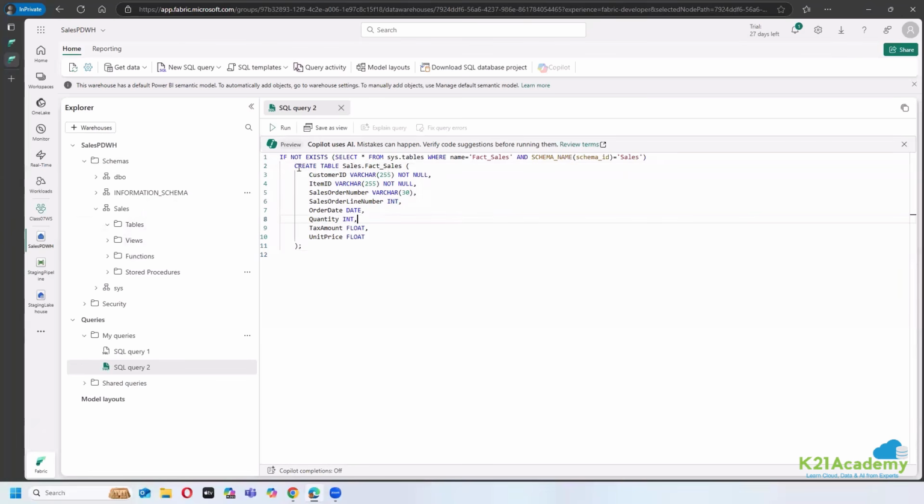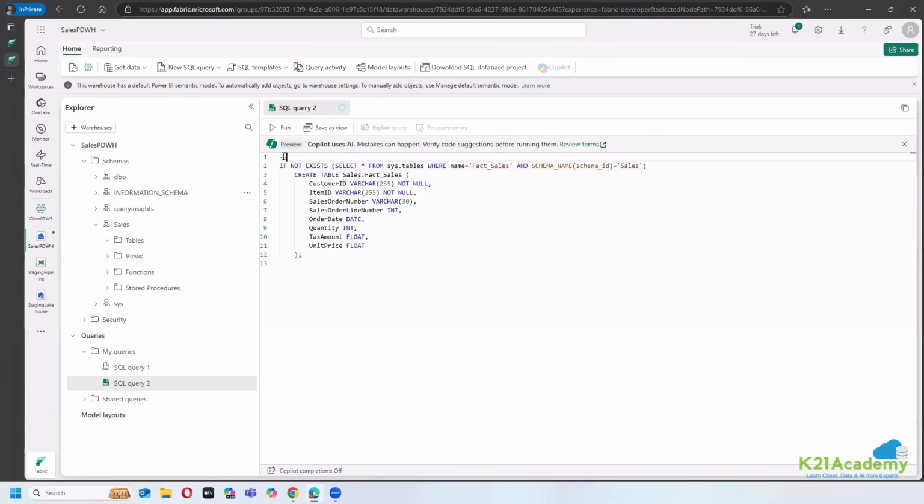So you can see create table sales.fact sales, customer ID, item ID, sales order number, sales order line number, order date, quantity, tax amount, unit price, right? And these are the column data types. So let's create this empty table. So this is a DDL statement, data definition language statement. We are defining the table, DDL statement. Let's do this very quickly. Run.